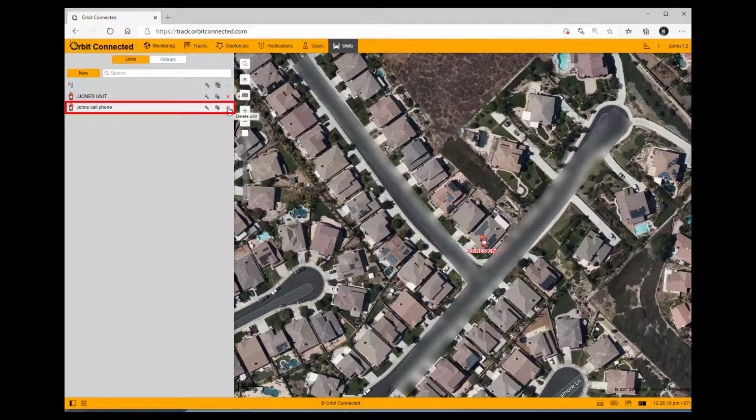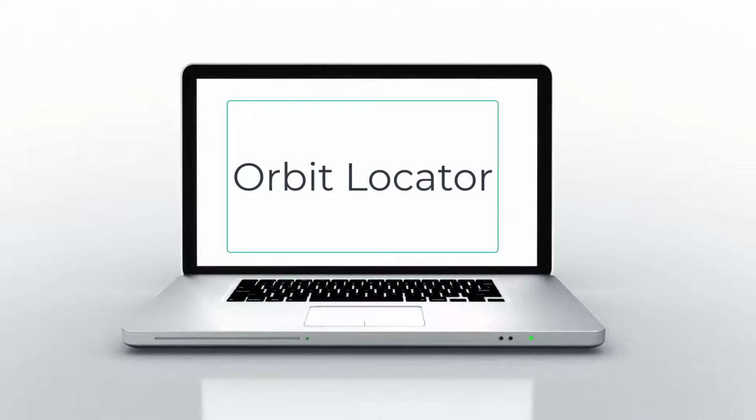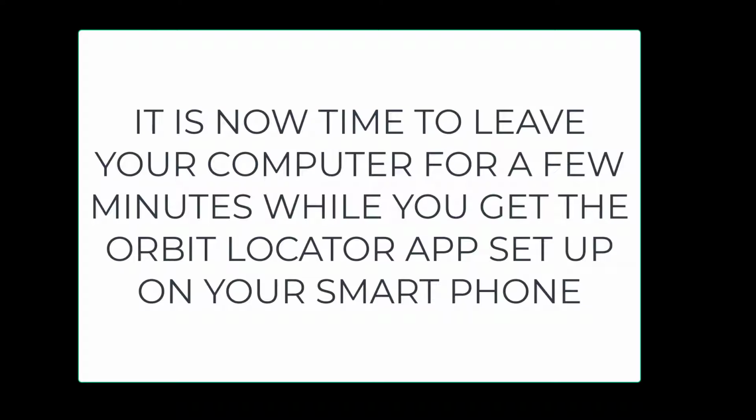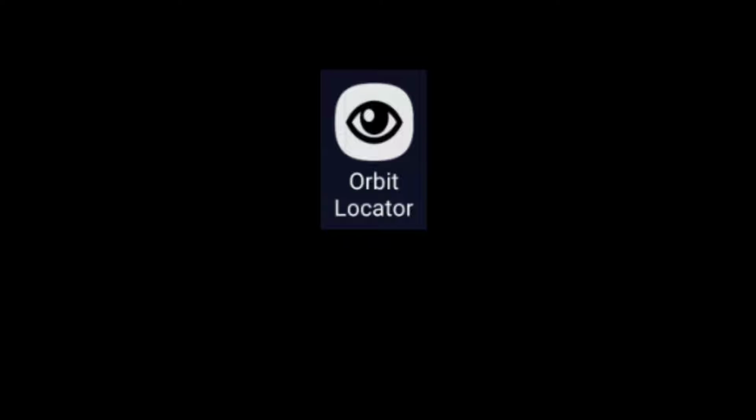Next, you're required to download the Orbit Locator application onto your smartphone. It works both on the Android and iPhone. Just go to your App Store and download Orbit Locator. The app is free and takes all of about 15 seconds to download. The logo is a black and white eye and looks as follows.